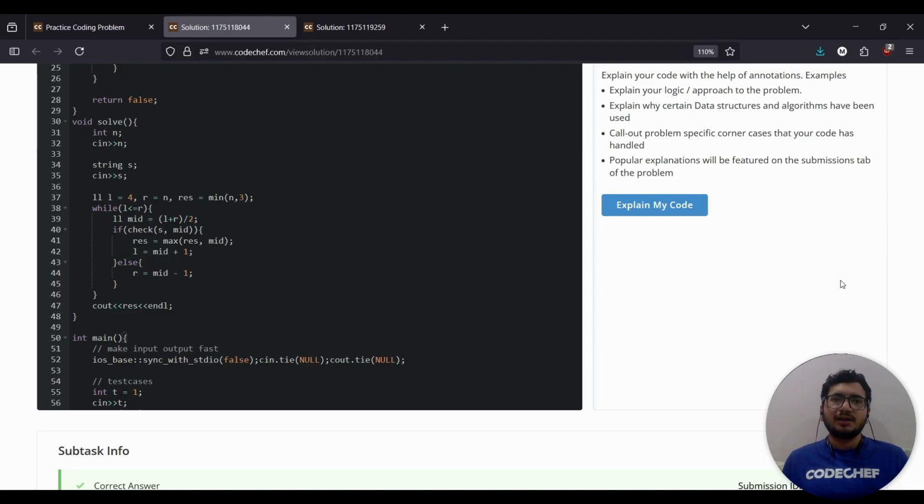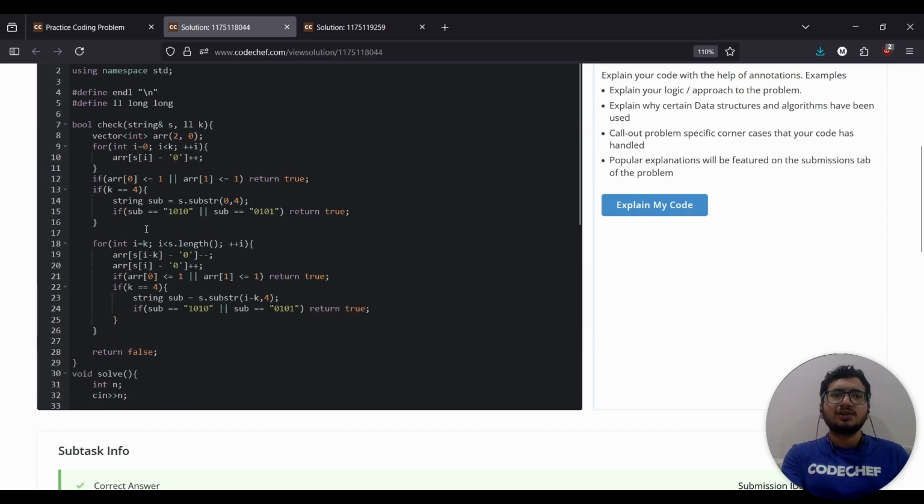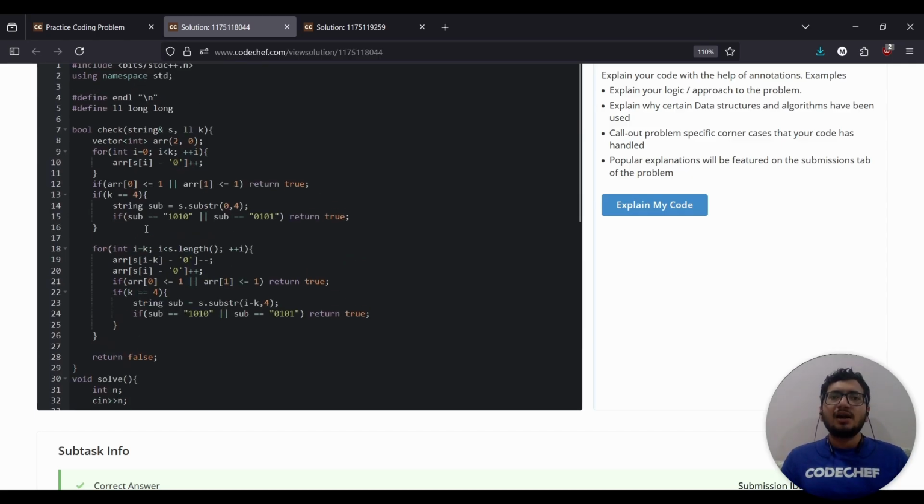We find a mid length. For this mid length, we are going to run the sliding window. For that, we have written a check function. In the check function, we pass the string and our window size. We traverse over this window size and keep the frequency count of element 0 and 1. If either of the elements has a frequency of less than or equal to 1, it means that this length of substring can be found that is not beautiful and is a valid answer.